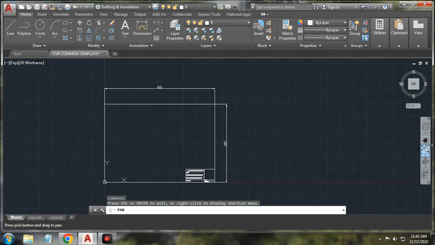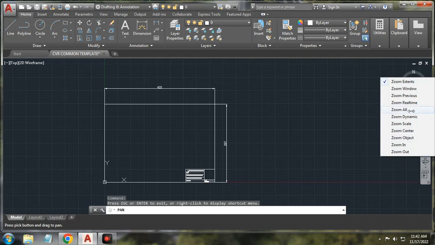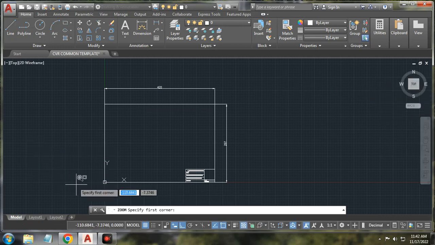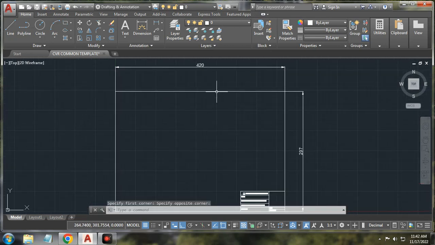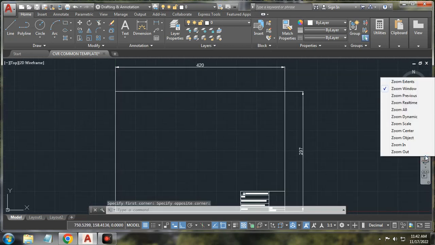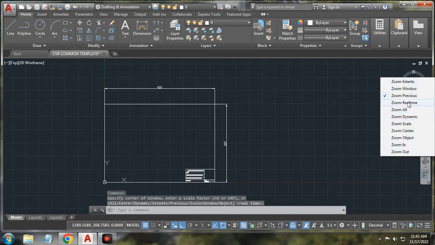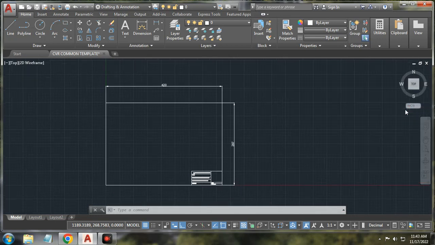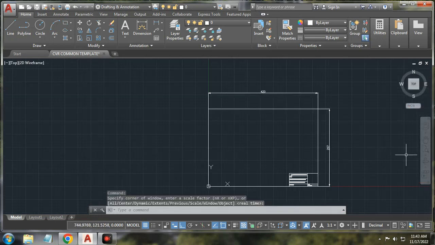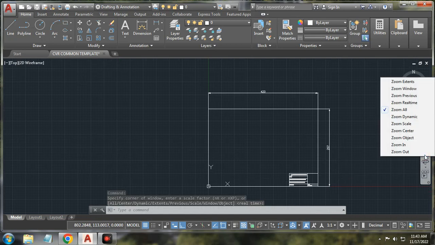And this is the zoom extend. There are different types of zoom options. Zoom extend shows the maximum limit of the drawing. Zoom window, you can create a specific window, and whatever is inside that window will zoom. Next, zoom previous, it will go back to the previous zoom. Then zoom in real time, zoom all. Instead of typing z enter enter, if you click zoom all, you can directly get the options available in the zoom.